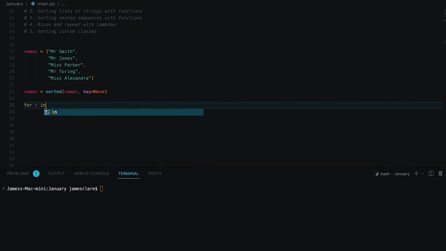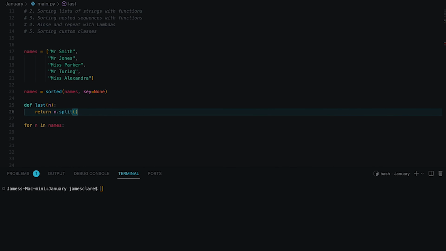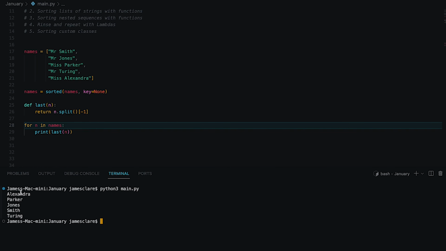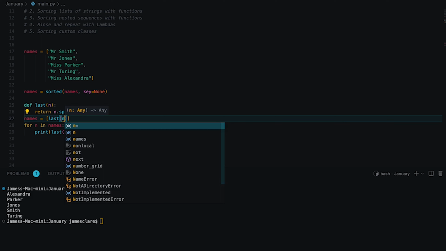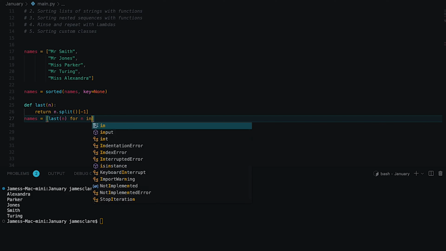If I was to do for n in names, and let's just do a really quick function to return this part of the name. So if I was to do def, let's just do last for now. Bit of a lazy name, but anyway. And to do this, we'll do return n dot split of -1 here. So if I say for n in names, print last of n, we'll go ahead and hit run. And there we go. Alexandra, Parker, Jones, Smith, Turing here. It's kind of similar to doing this. So imagine if I do it as a comprehension, so last of n, and then we'll do that for each n in names here.